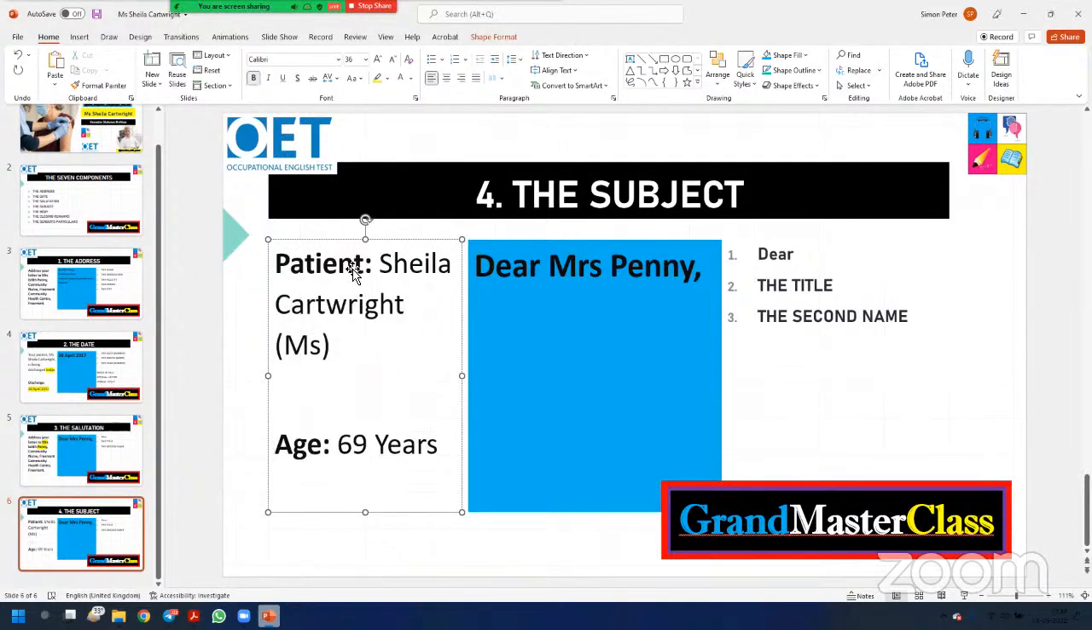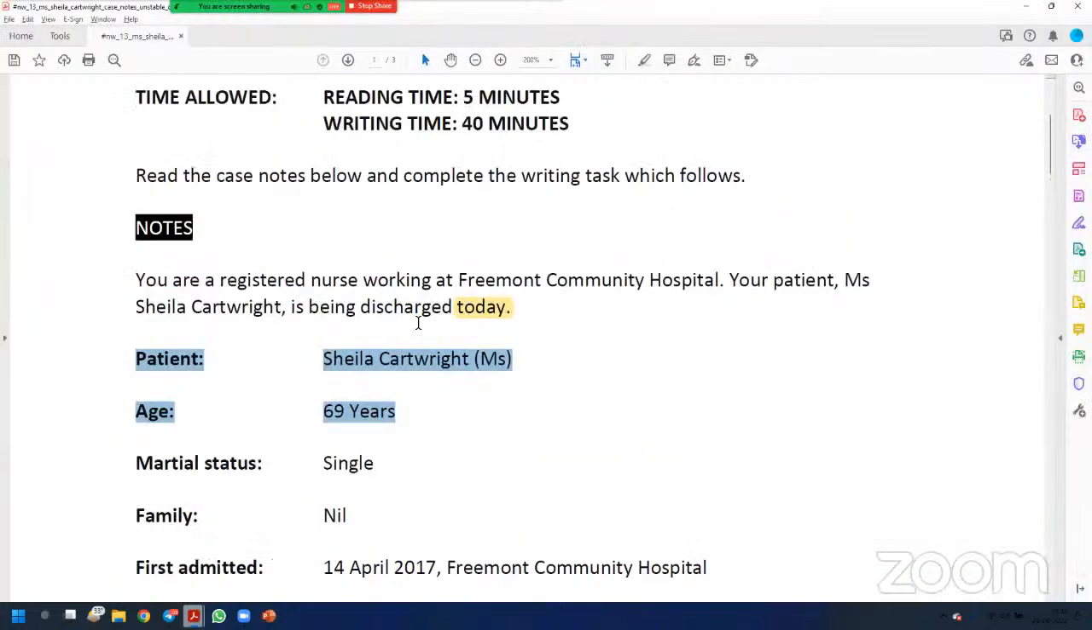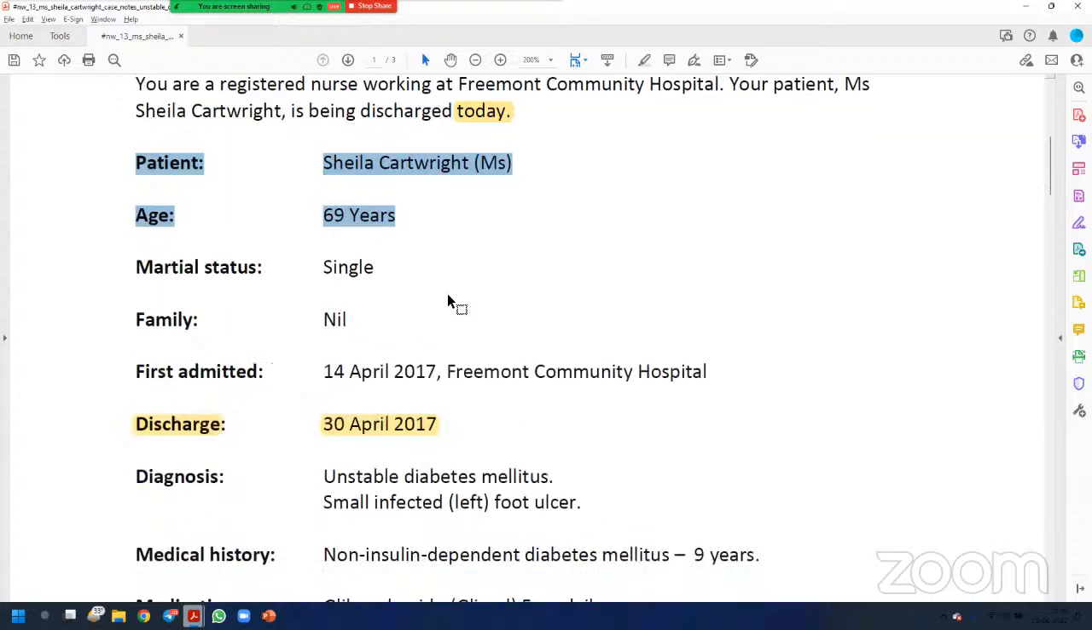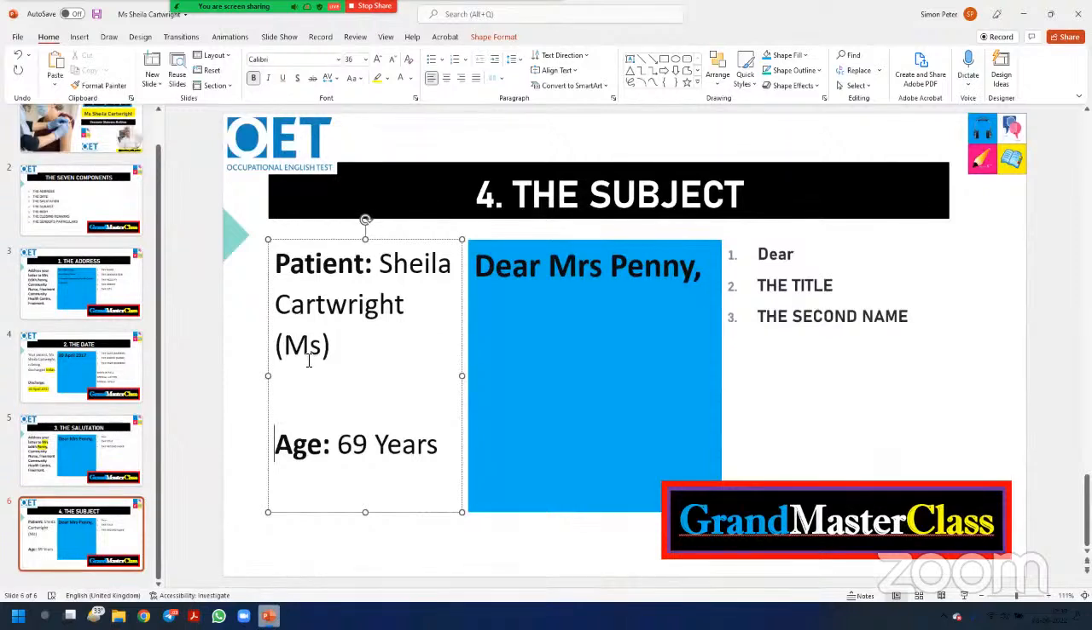So Sheila Cartwright, Miss, and age 69. Is date of birth given? Date of birth is not given. So when date of birth is not given, you can just write the age. Now let us see what the important things are that will go into the letter. Miss, then first name Sheila, then second name Cartwright, because first time you are introducing her. Then age 69. So these are the things which you have to write.